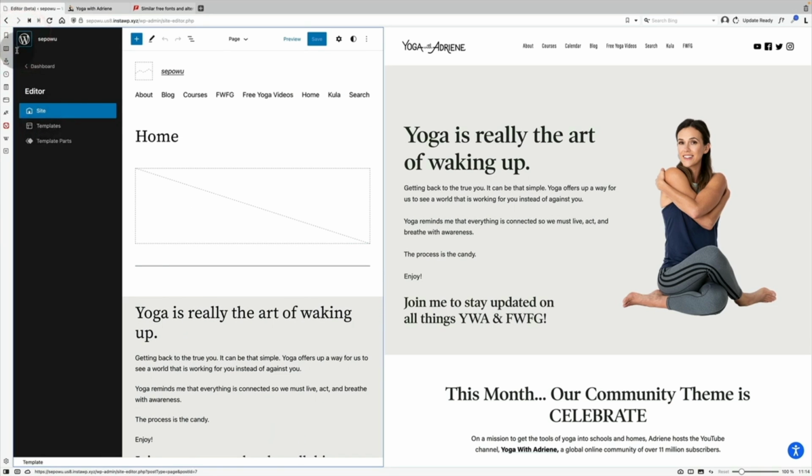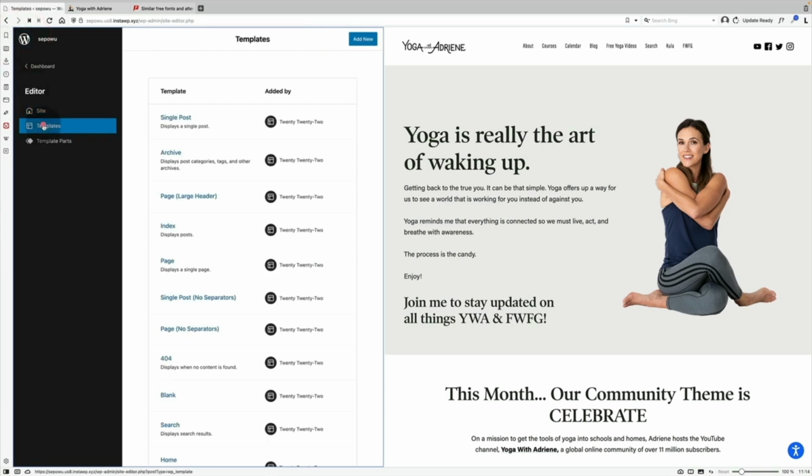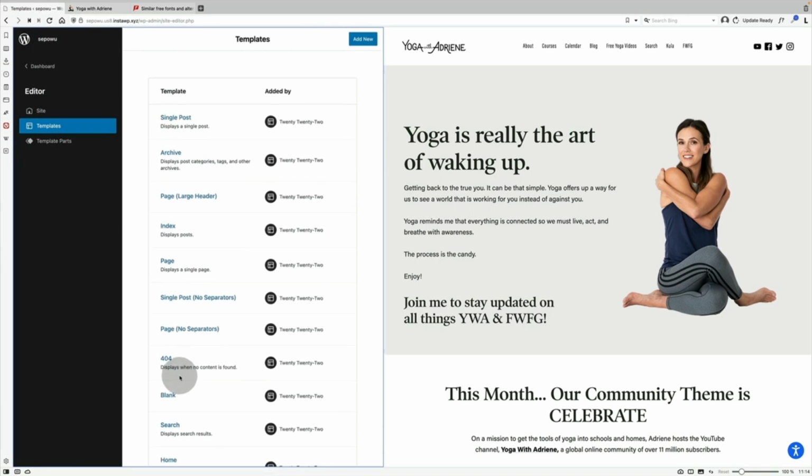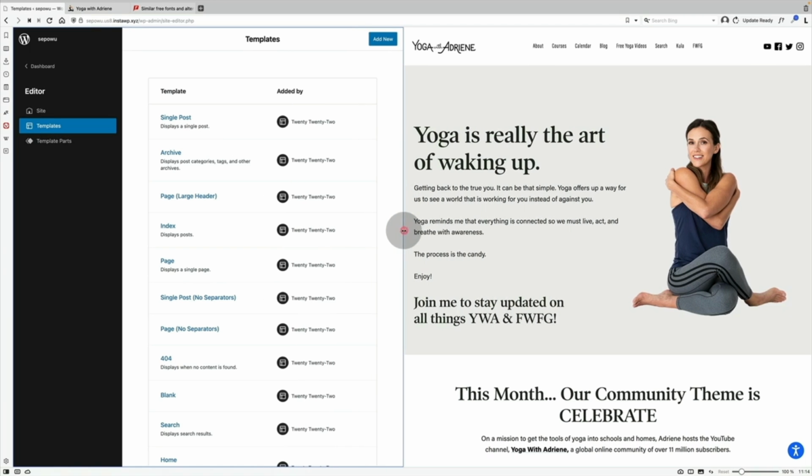We can see all our templates by clicking on the W up here and clicking on templates. And here's all the templates that we can actually edit. This can get confusing. This is going to be simplified as full site editing develops. At the moment, it's still a little bit confusing how you access this stuff.